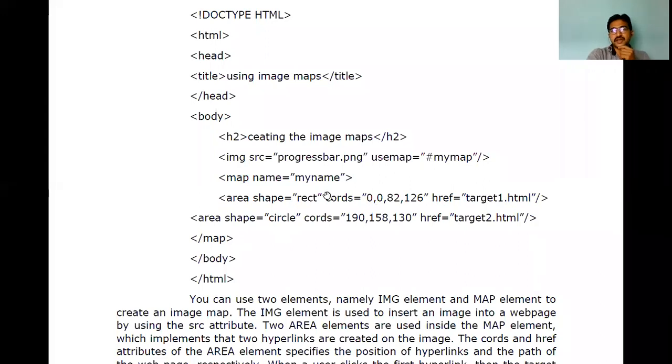The meaning here is, for this entire image, whatever image I am putting over this, say for example this is the entire image, a rectangle, the total image. Inside that image, a rectangle for these coordinates will fit. In that image, whenever the position for the coordinates 0, 0, 82, 126 comes, if you click on that particular position, automatically target1.html will open. Meaning, in that total image, we are creating a map.